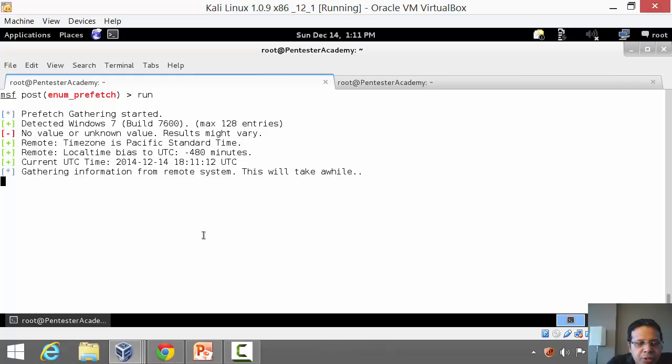Let's wait for it to complete. Now keep in mind, much of this you could do manually as well by downloading the entire prefetch directory or by using other tools to set the registry keys. I think prefetch is one of those places where probably most pen testers end up overlooking.